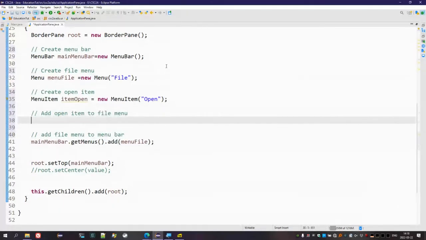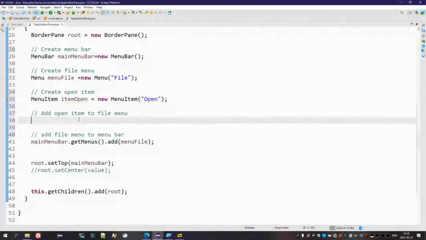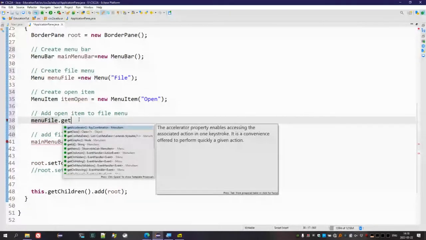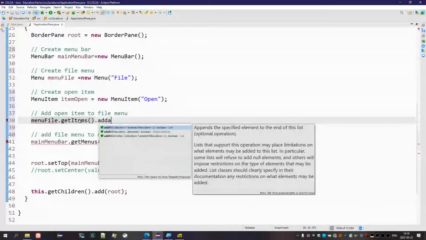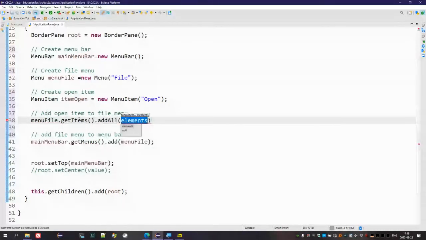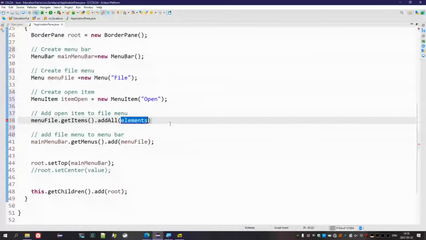So now we need to add to our file menu. Okay, let's try that again. And here I'm going to use addAll, which is a method that can take in variadic parameters. So you can take in more than one menu item. And we're going to see why we're going to use that in just a moment. But for now, I'm just going to add one.